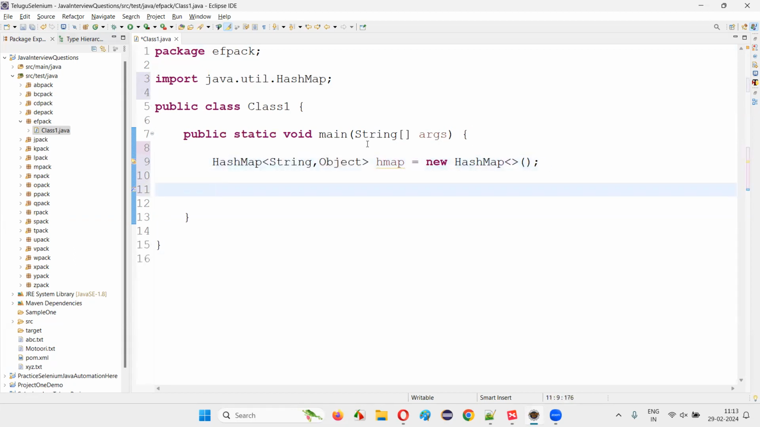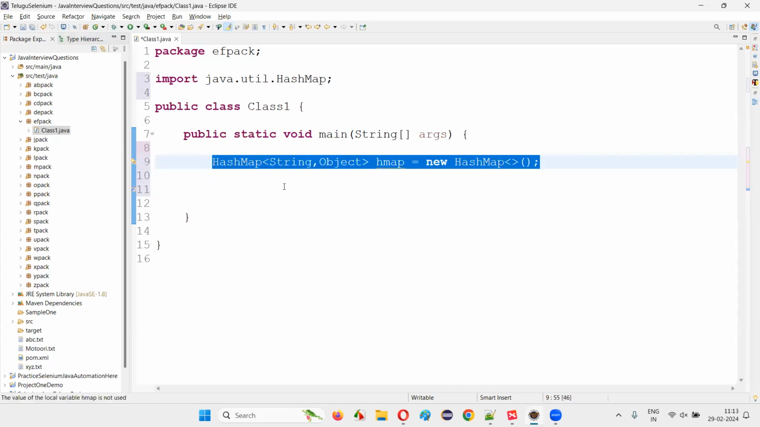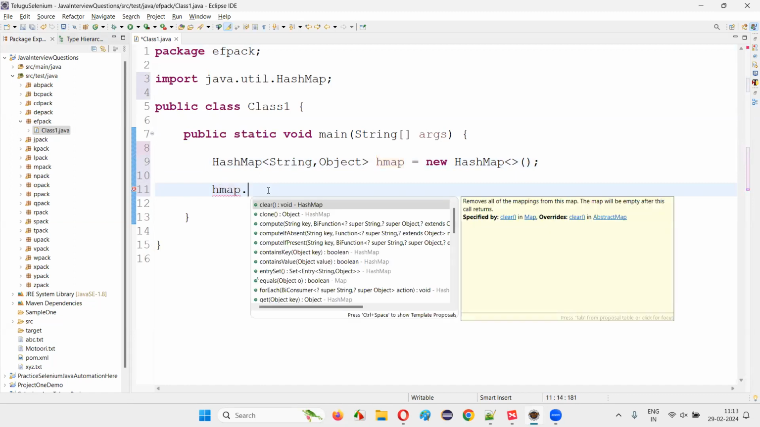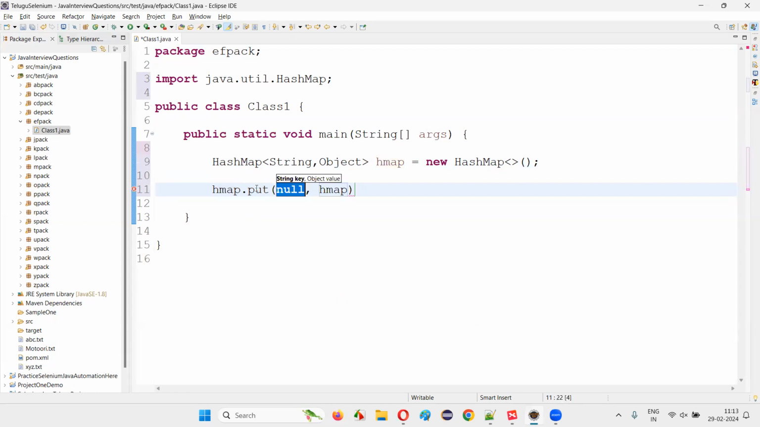Now, in order to add elements to this HashMap in key-value pairs, I have to use this object reference, that is hmap, the object reference of the HashMap created. And we have to use a predefined method known as which method? The put method, which is the answer for this question. In the put, first the key should be in string format because we mentioned String here. So in double quotes, I'll just give something like name. And the value can be of any type because Object can store any type of value objects.